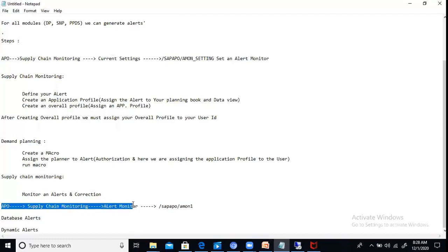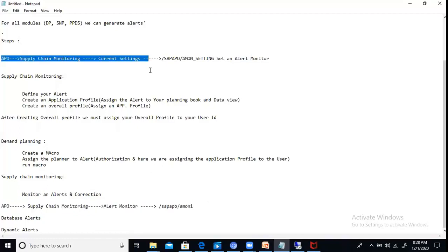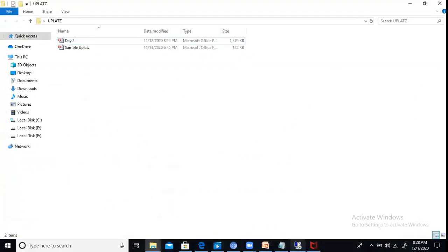This is the part where we monitor the alerts, and this is the part where we go to create alerts. The T-code /SAPAPO/AMSETTINGS is for the creation of alerts, and /SAPAPO/AMON is for the alert monitor. Like that we can view the alerts and take the action.